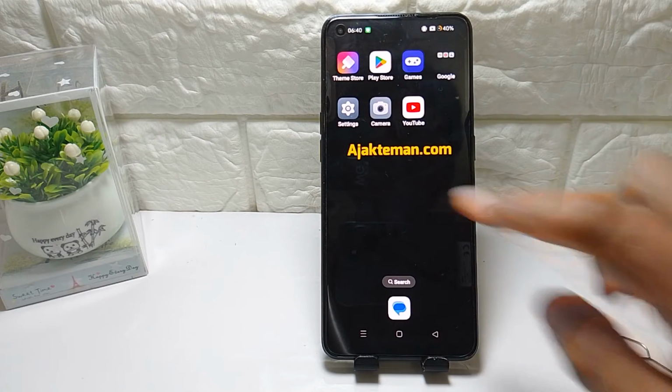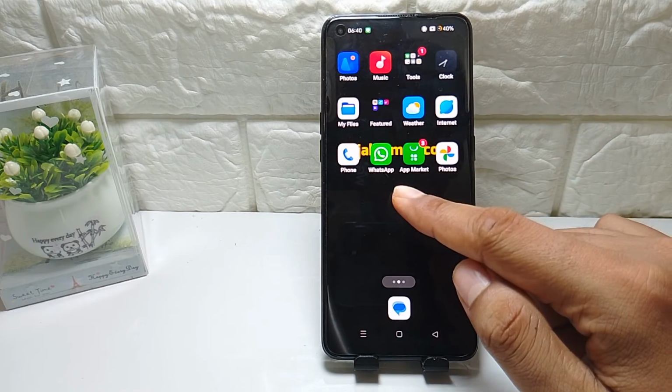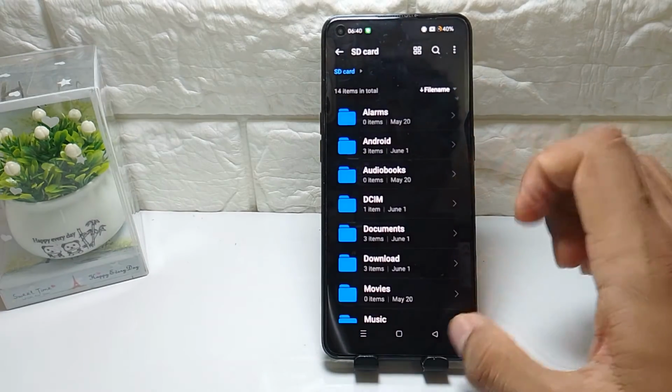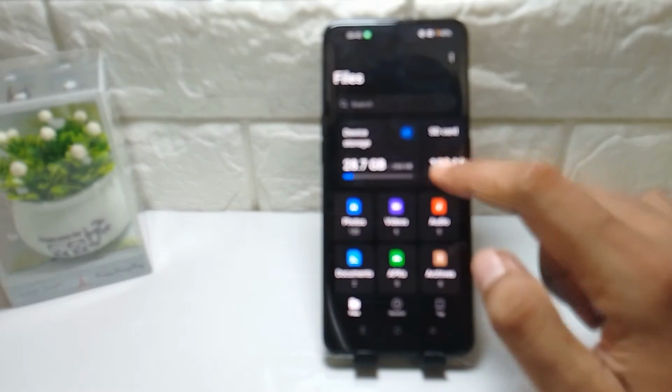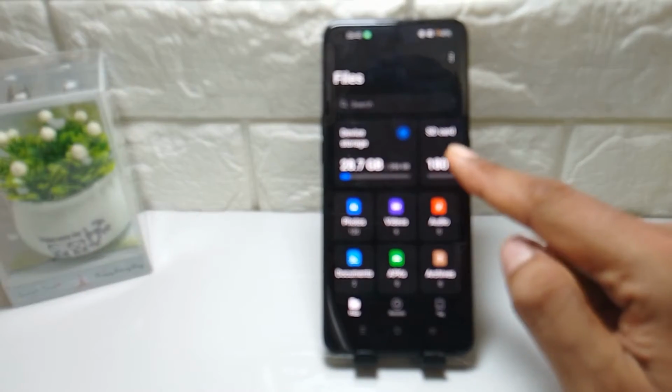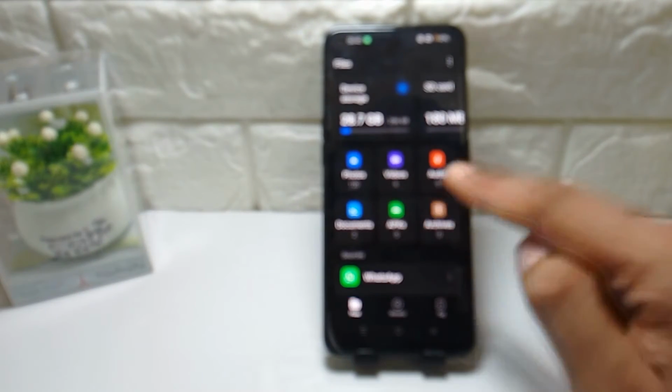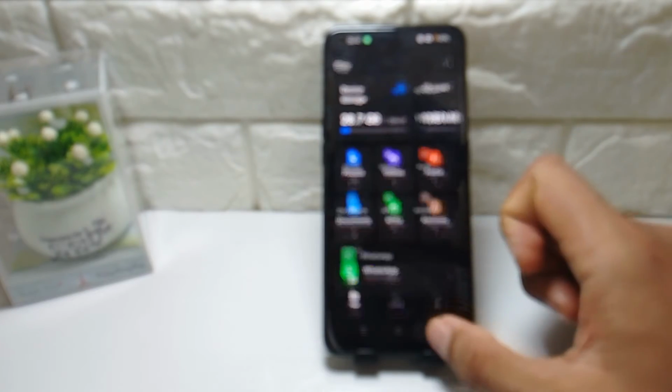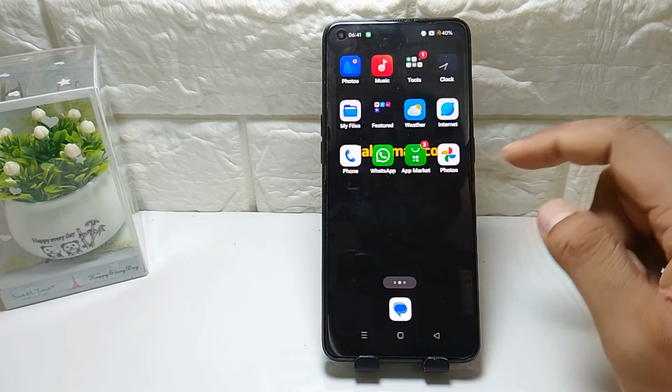Here is how to move files from internal storage to SD card on an Oppo phone. Like this, device storage to SD card, for photo, video, audio, document. So you can try like this.